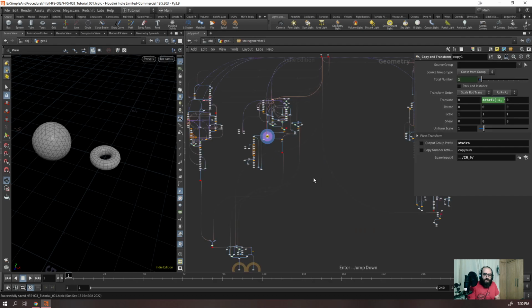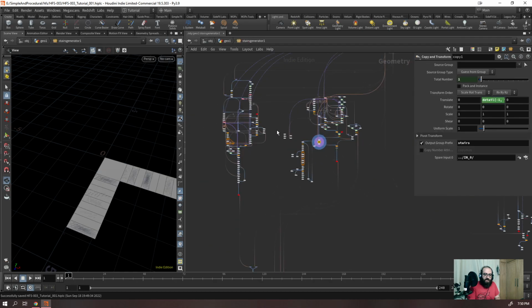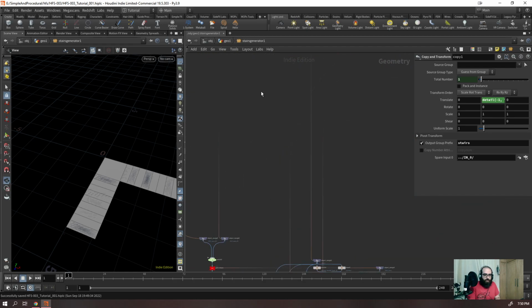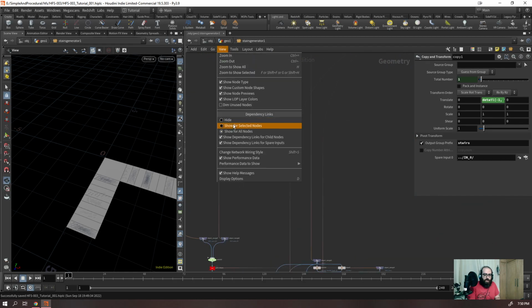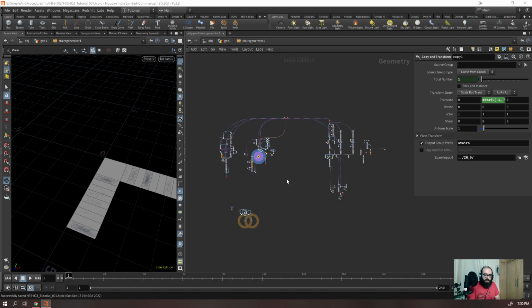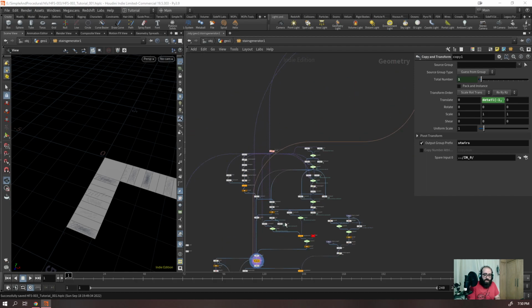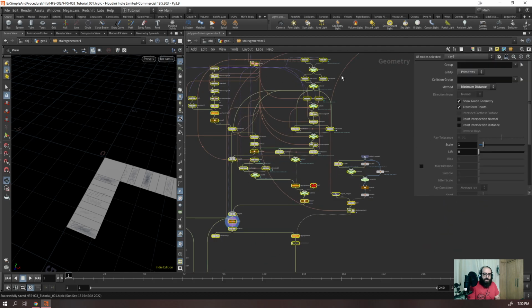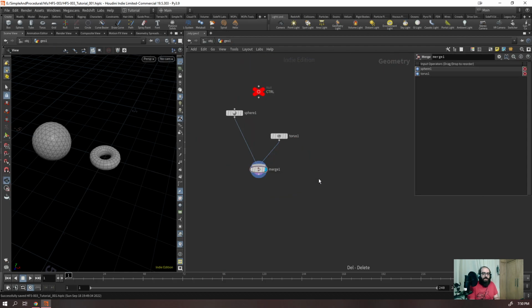And if I jump inside, this is going to be so crazy. As you can see, there are so many dependencies going on, which makes things super difficult to understand. But with this show for selected nodes, it's actually much cleaner. I mean, it's still pretty messy, but now whenever you select something, you're going to see the whole mess. So it just makes things a little bit easier.